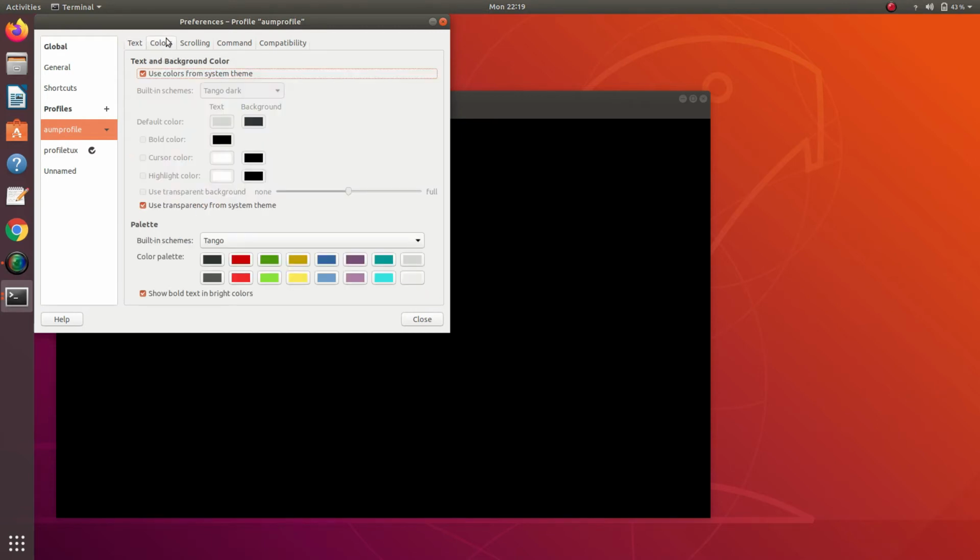And in the Colors tab, we can change the color settings of this profile. By default, the built-in scheme has been set to Tango Dark. We can change this built-in scheme by disabling this checkbox, and we can change this to green on black.